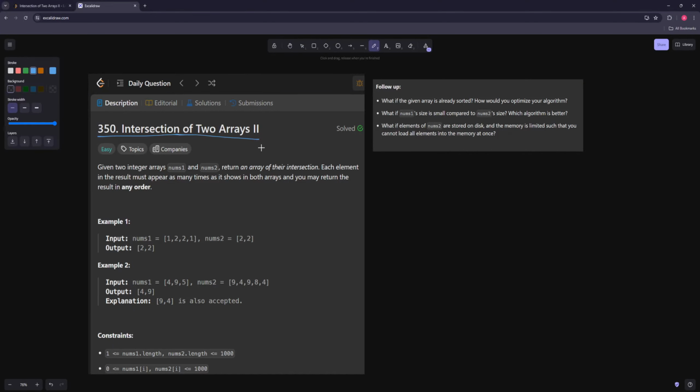In this video we're going to be working on the intersection of two arrays 2. You're given two arrays, nums1 and nums2, and you return an array of their intersection. Each element must appear as many times as it does in both, and you can return the result in any order. Let's take a look.